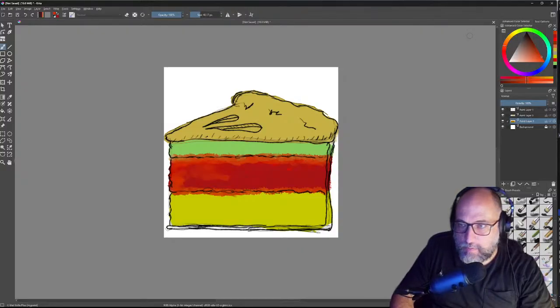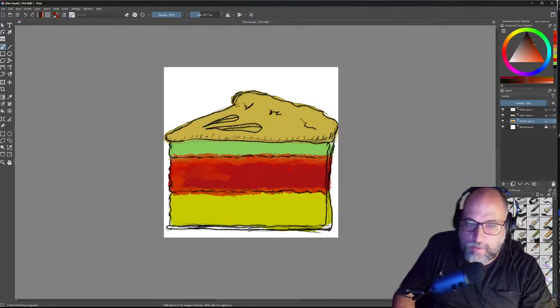Okay, let's do some darker. This needs to be darker. Get a little bit of char in this meat, because I like to char my pies.